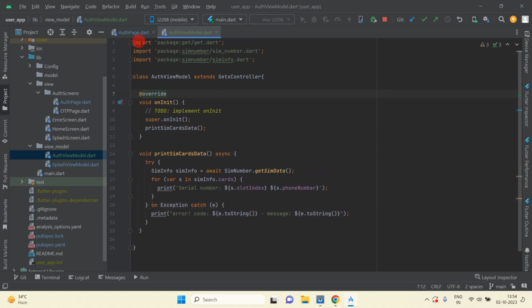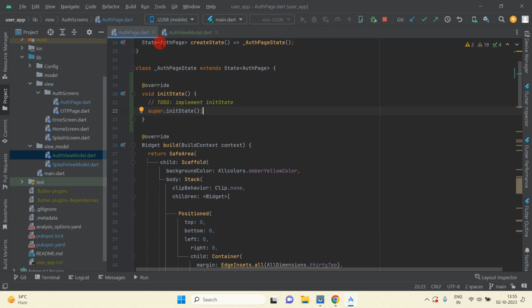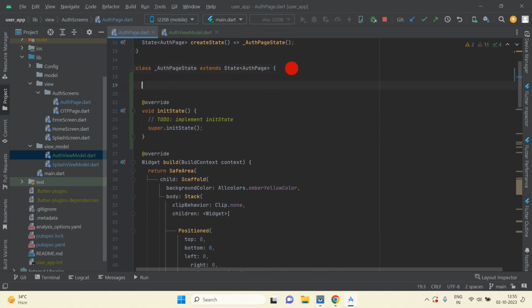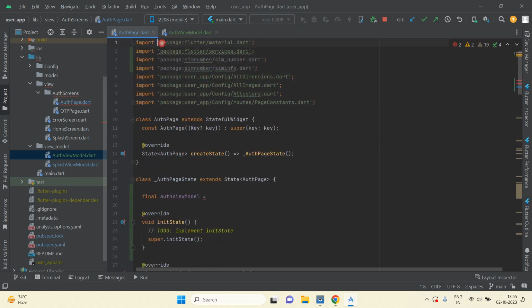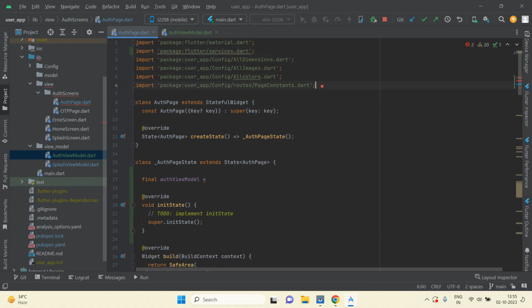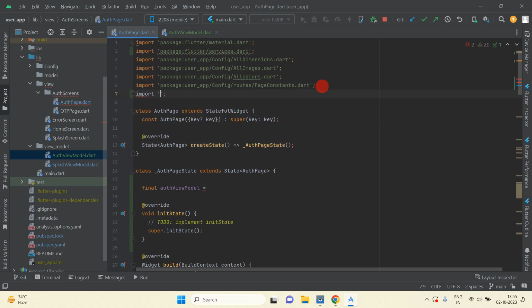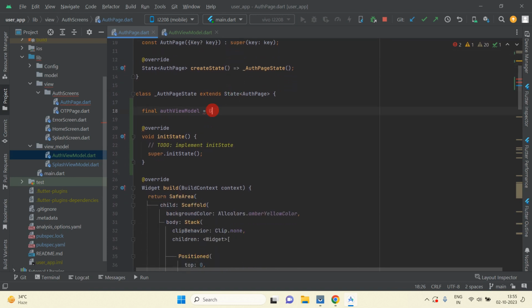Okay, now I'm going to call this auth view model inside auth page. So we will create the instance of this view model. So use final here, auth view model, and then we will use getX. Import this getX, and here we will use get dot put, and then we need to pass that view model, so here auth view model.